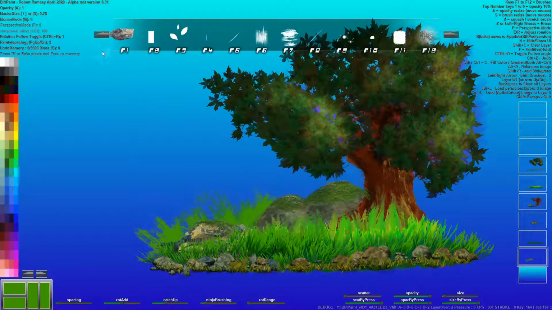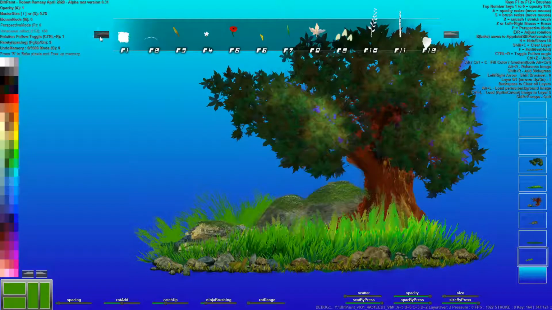Let's get a few shrub type things like this one, and I'll just increase the size and a little bit of the spacing. I'm just going to rotate it a little bit like that, and I'm just going to pick a different tone so we get some tonal variation.